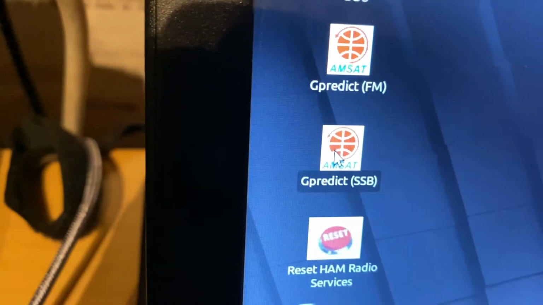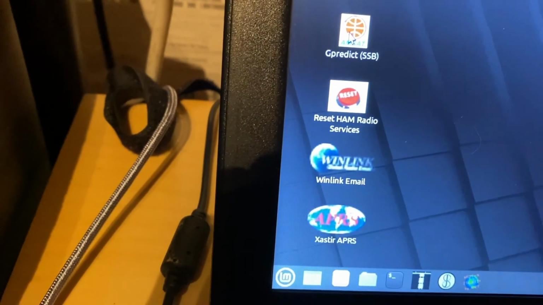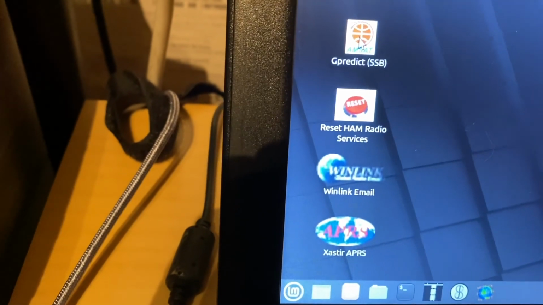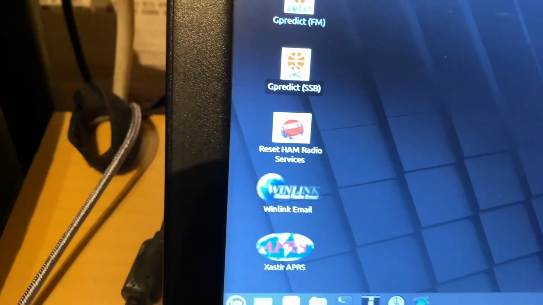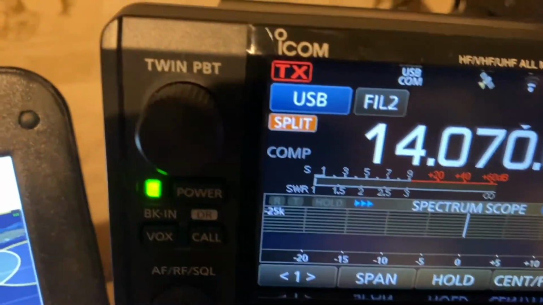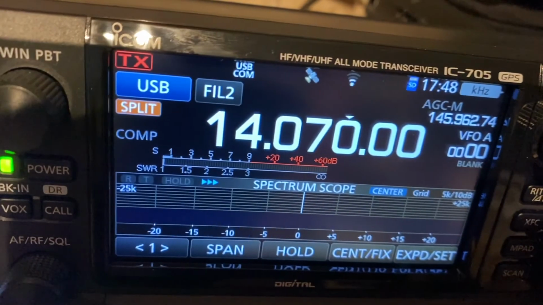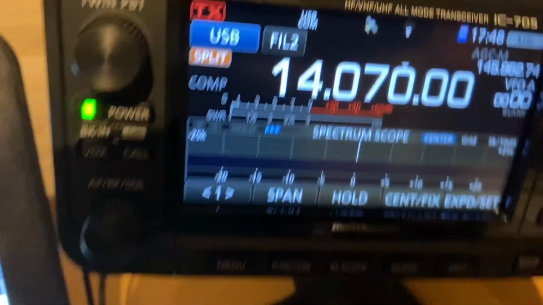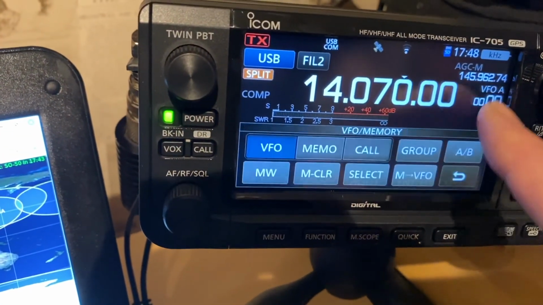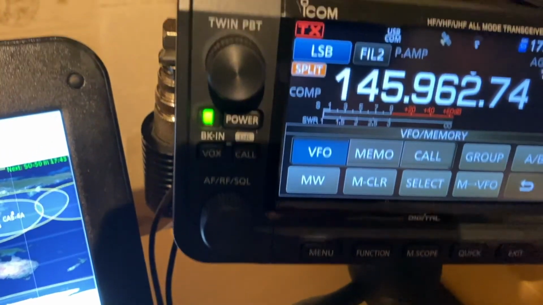So I will show you that. I'm not going to show you the scripts because we'll be here forever if we do that, but if I just launch the script behind that icon, you can see here it's put the radio into split mode. It hasn't bothered setting the frequency, but it has set the modes. You can see we're USB there. If I toggle around to VFO-B, it's LSB there.